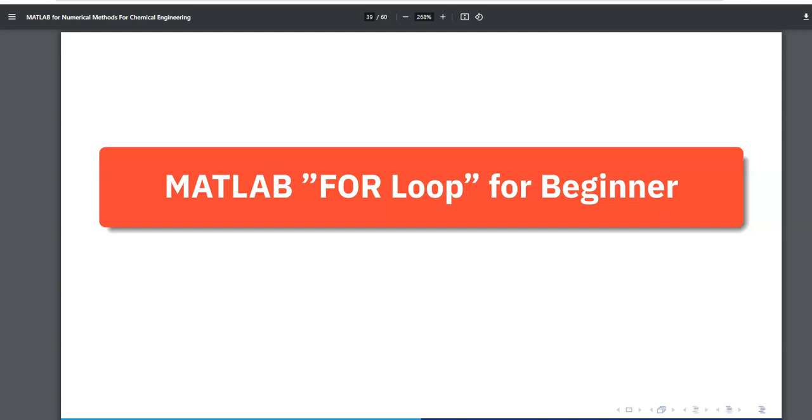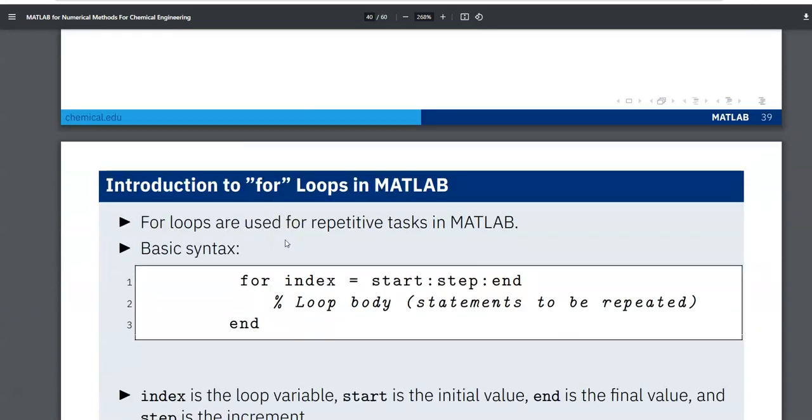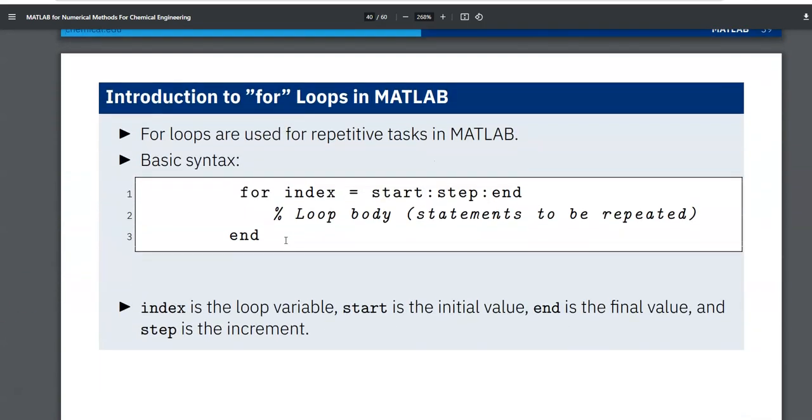Today I'll talk about MATLAB for loop for beginners. So first, what is actually a for loop? For loops are used for repetitive tasks in MATLAB.